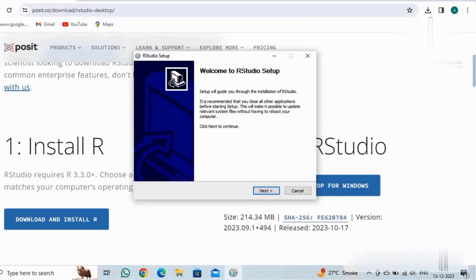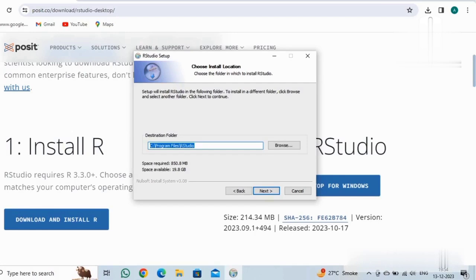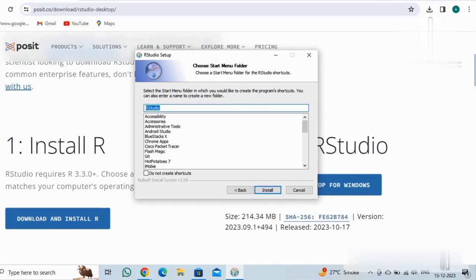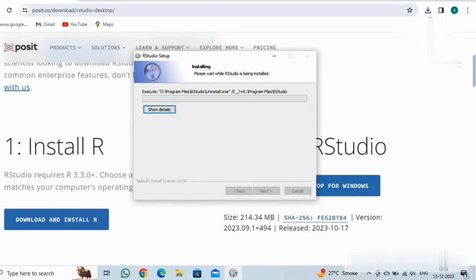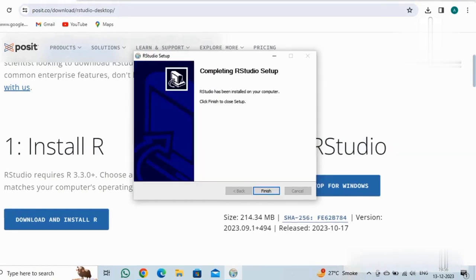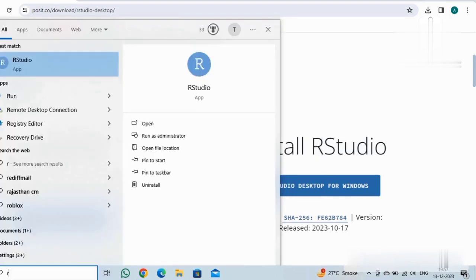Click on next. Setup will install RStudio in a folder, browse that folder. Click on next and then click on install. After installation, click on next and then click on finish. RStudio has been successfully installed for Windows.